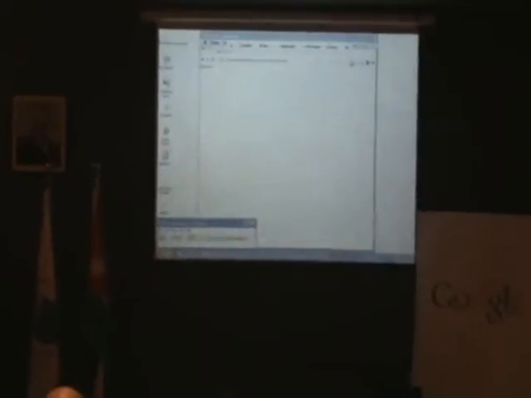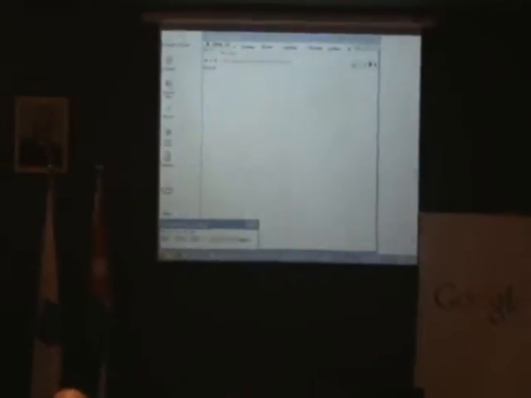So let's load the map. This will take some time. It will take some time to refresh on your side to see the map.